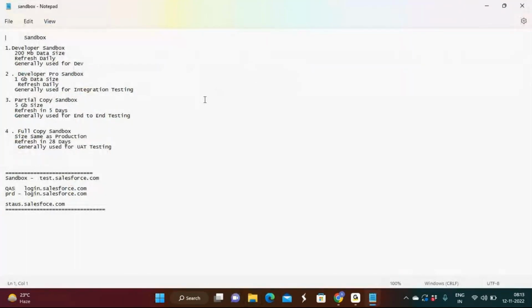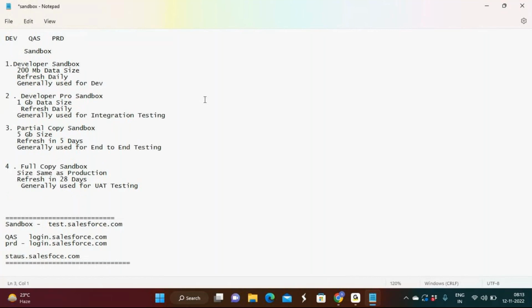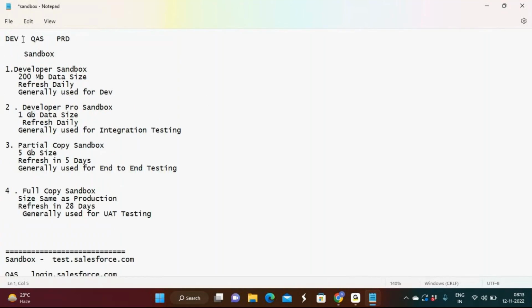See, in the IT industry, not only in Salesforce, if you take any IT project, we will have three systems: a development system, a quality system, and a production system. In the production system, the real users, everyone, will work. So any changes that the customer is expecting, the developer will not make in production because he will not disturb the current system.